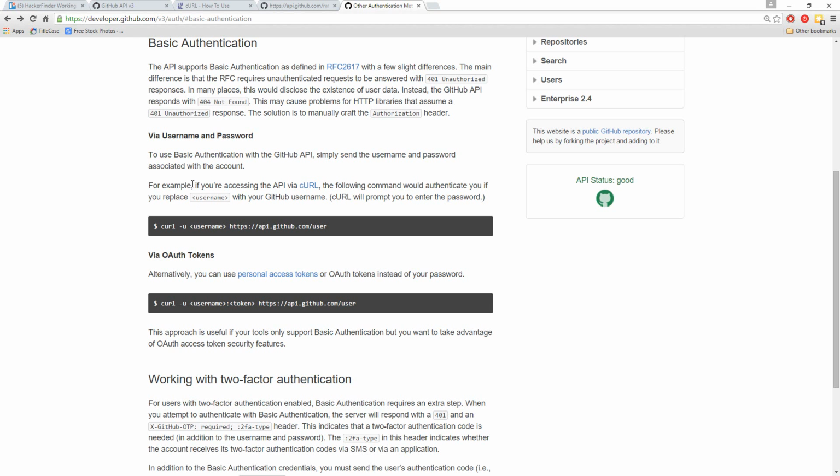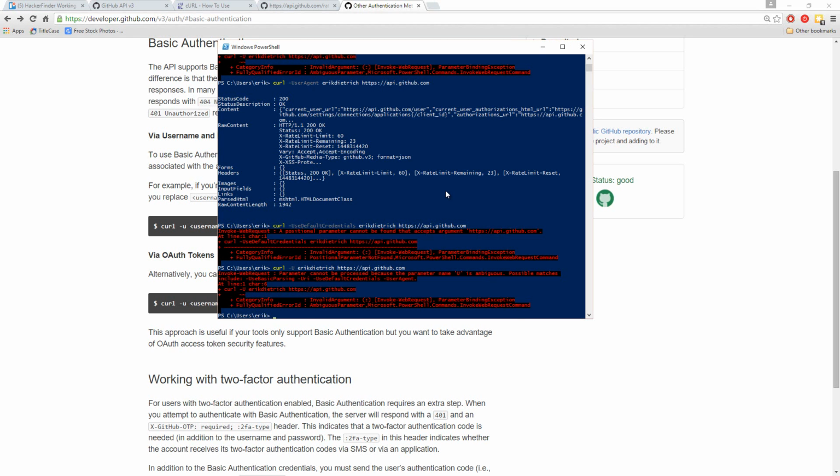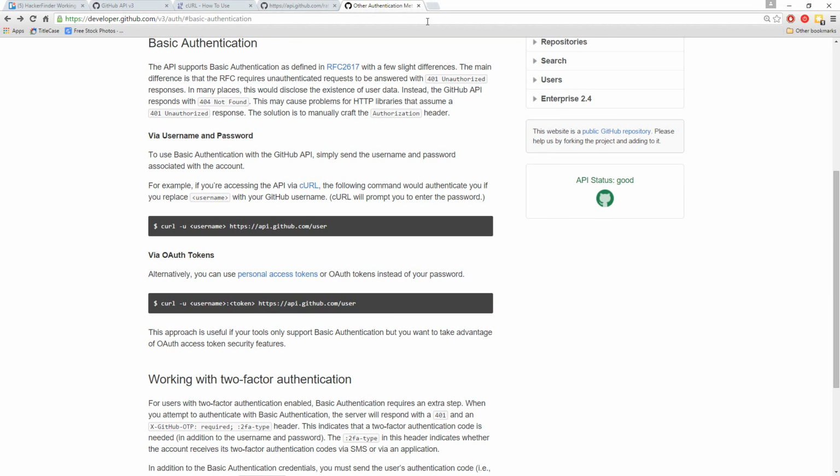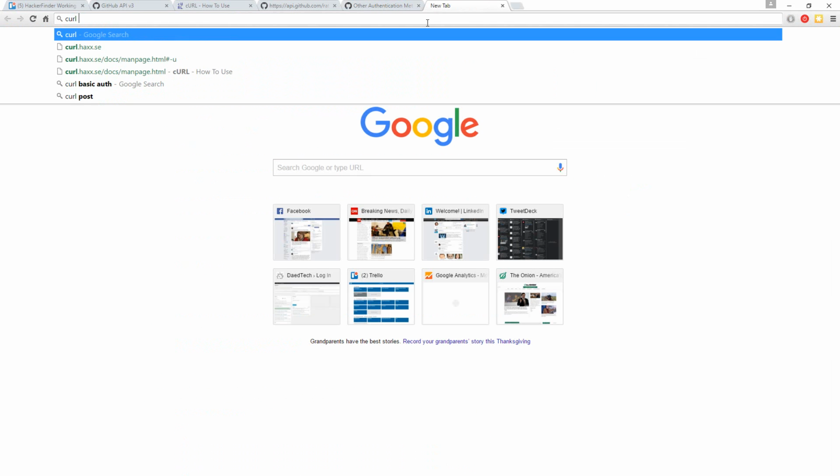For example, if you're accessing the API via curl, it will prompt you for your password, which didn't happen. So it's not user agent. User? So it's not prompting me for my password. That's kind of interesting. Curl.